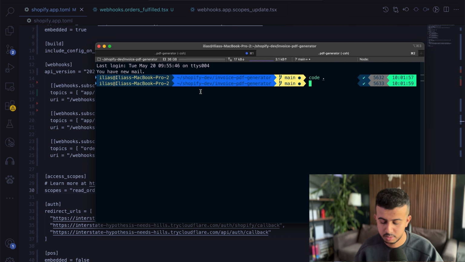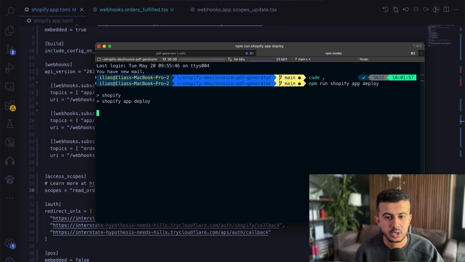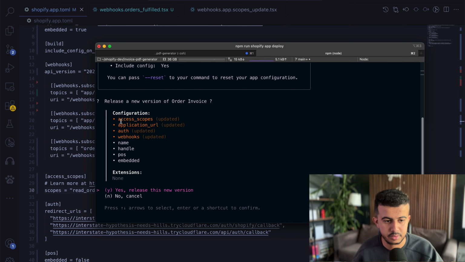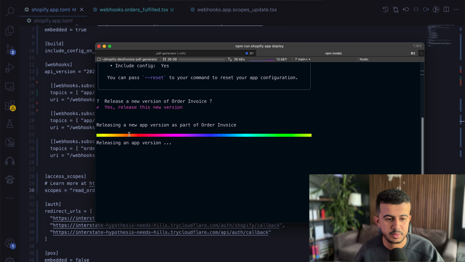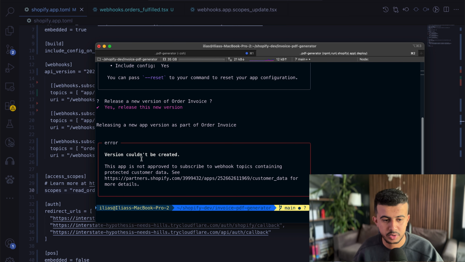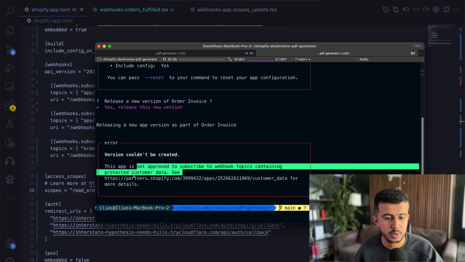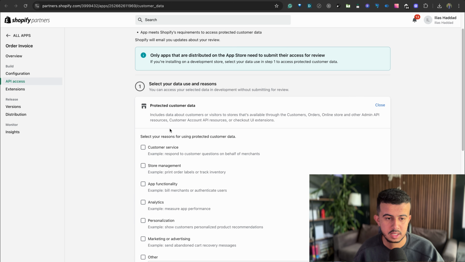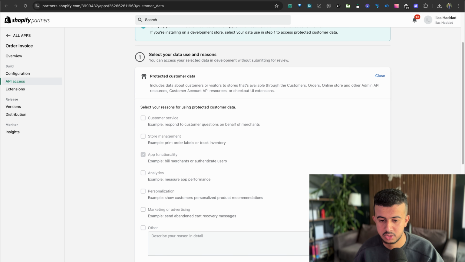So we can just go back to the terminal and run npm run shopify app deploy, so we can deploy the new changes to the app that is linked on the Shopify partner account. Currently we have the access scope and the webhook updated, so we can release this new version. The version cannot be created because we need approval for protected customer data. So we can just click on this link, and I will select protected customer data. This will be for the app functionality, and I will make sure that it's saved.